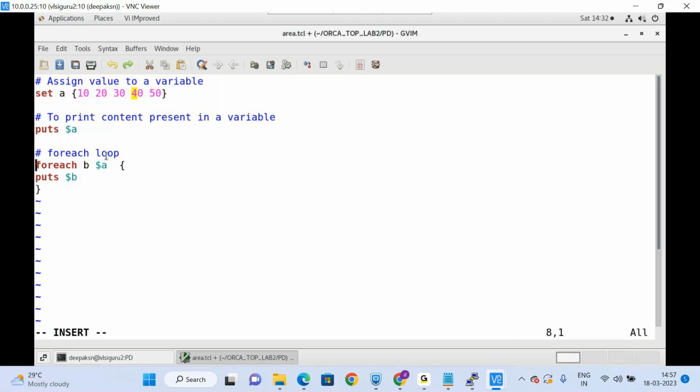Whatever is present in A, $a means whatever is present in A, each and every element, B is going to take, and the foreach loop is executed. During first iteration, B is going to hold 10. During second iteration, B holds 20. During third iteration, 30. During fourth iteration, 40. During fifth iteration, 50. During each and every iteration of the foreach loop, B is taking one element of A. That is the meaning of foreach loop.